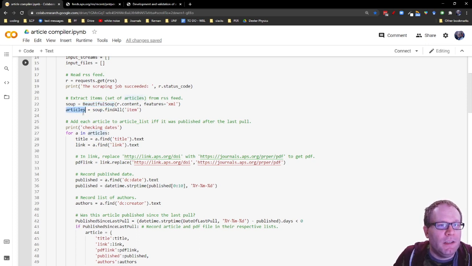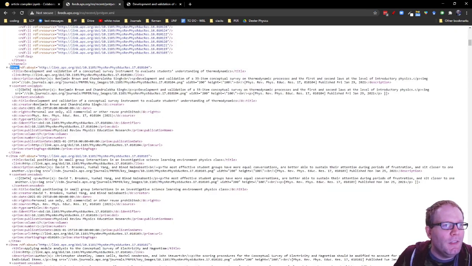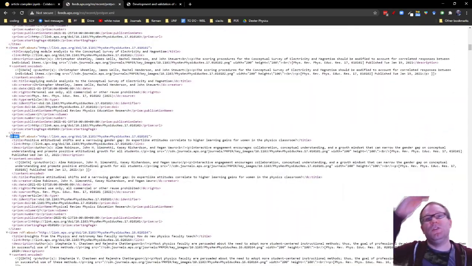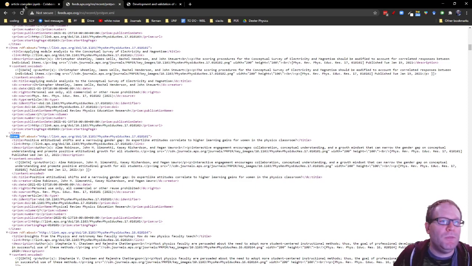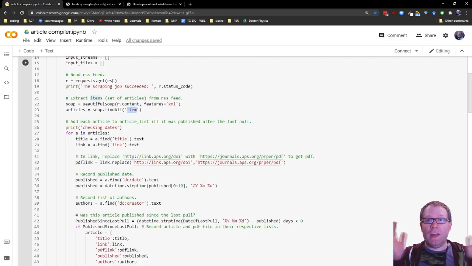And so we're going to have a list here called articles where we have pulled out all of the items here, right? So this articles here is going to have all of these items that we're able to pull off of here. Everything that starts with an item tag on the XML page, it's going to read in each of those as a separate object, which is great, right? So now I have all the information that I need in this thing called articles, okay?